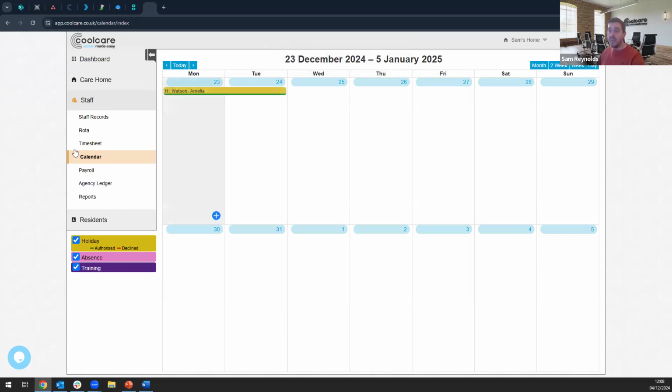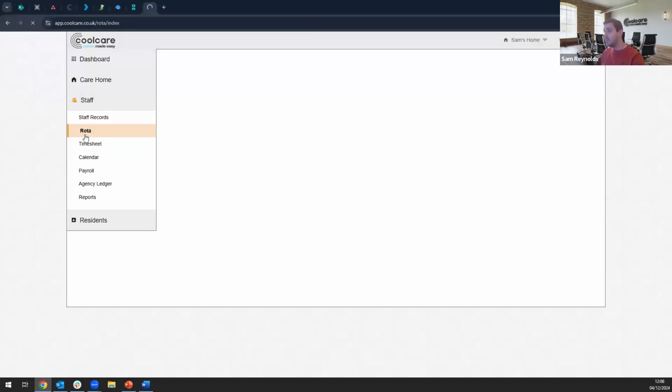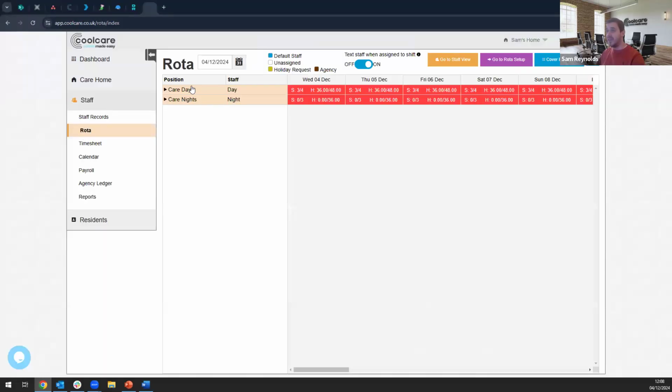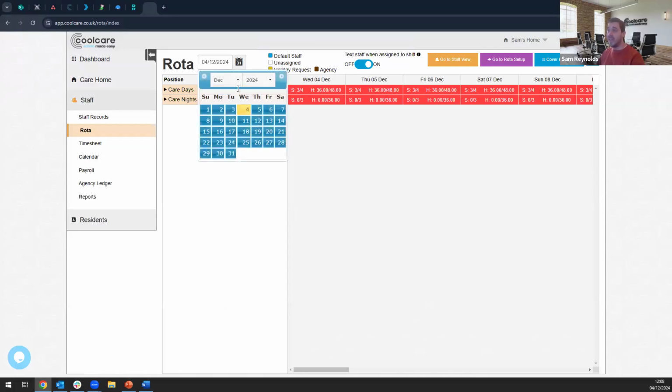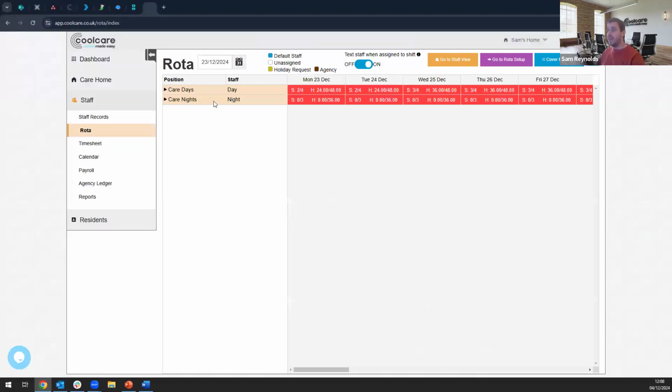That's all good on there. And if I check on my rota, we can see in here, if I were to go to the 23rd, which I can do on my rota just by clicking in the top left corner where the date currently is, I can skip forward a few weeks to the 23rd on there. And that will take me straight to that date.